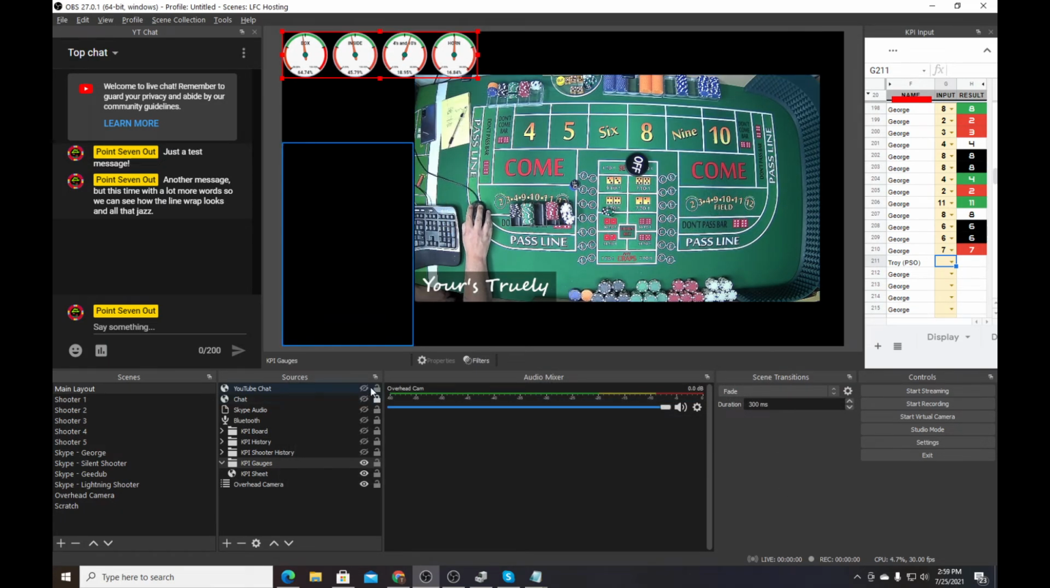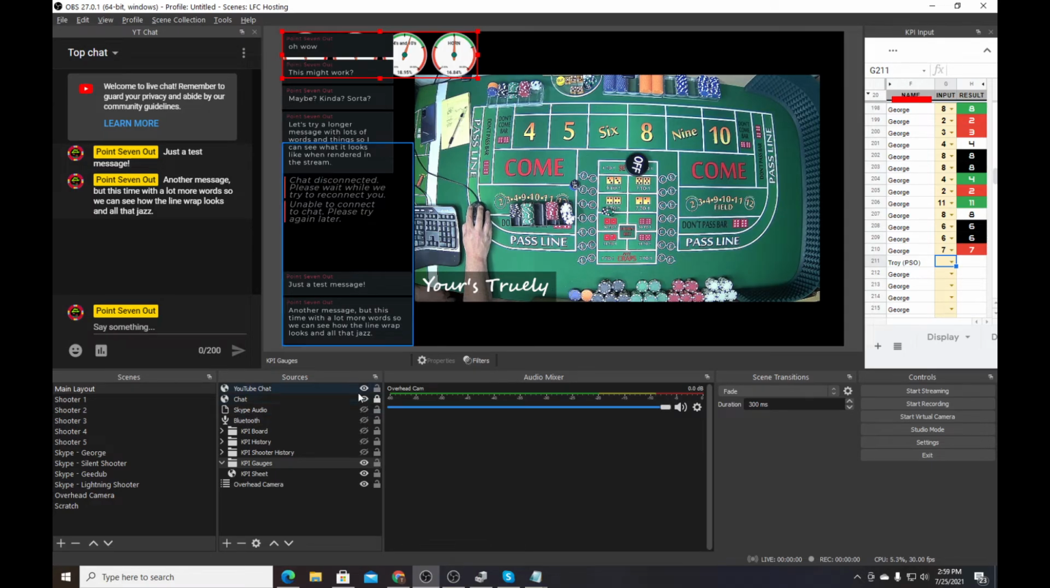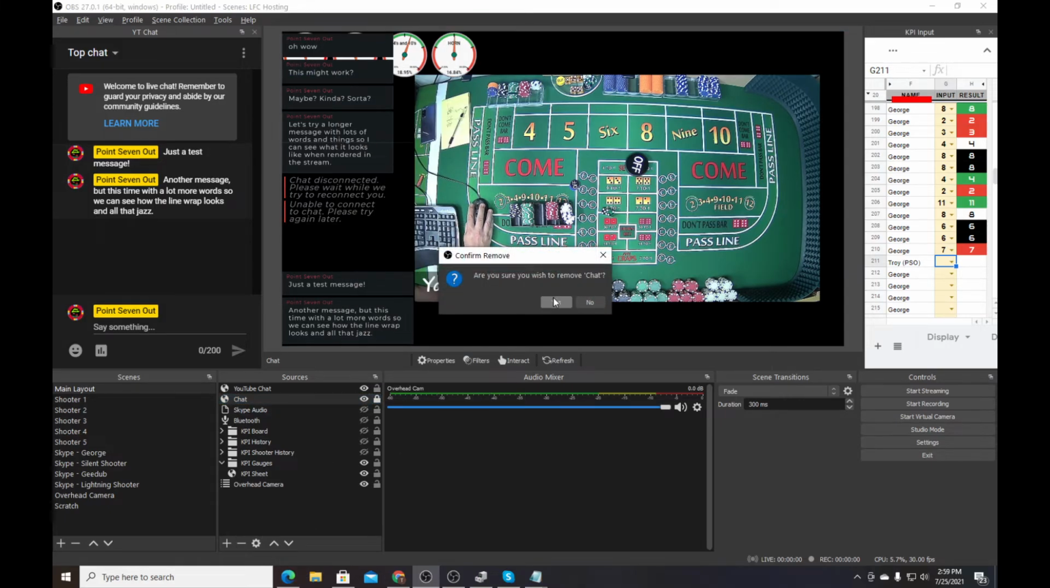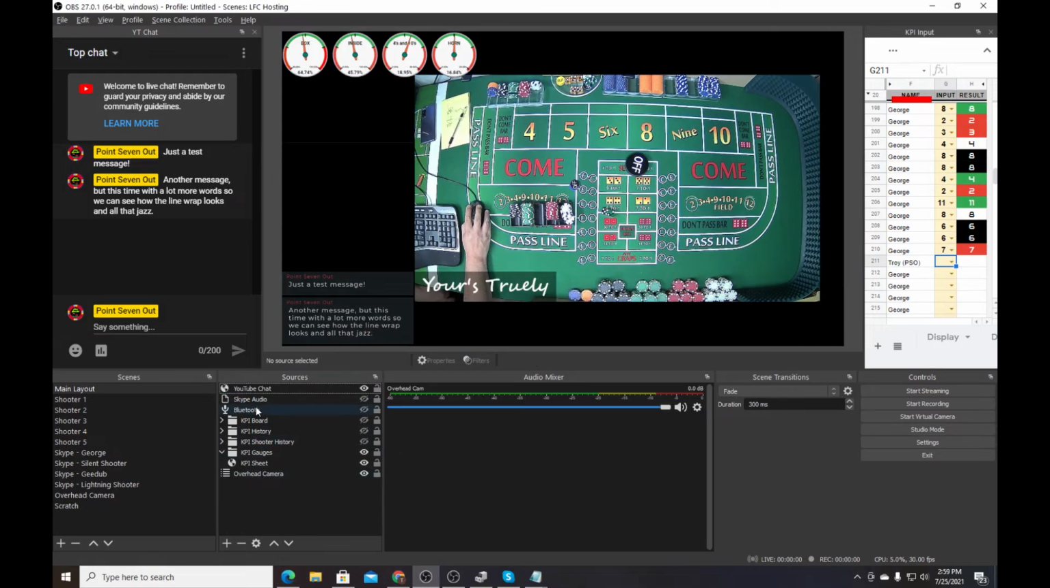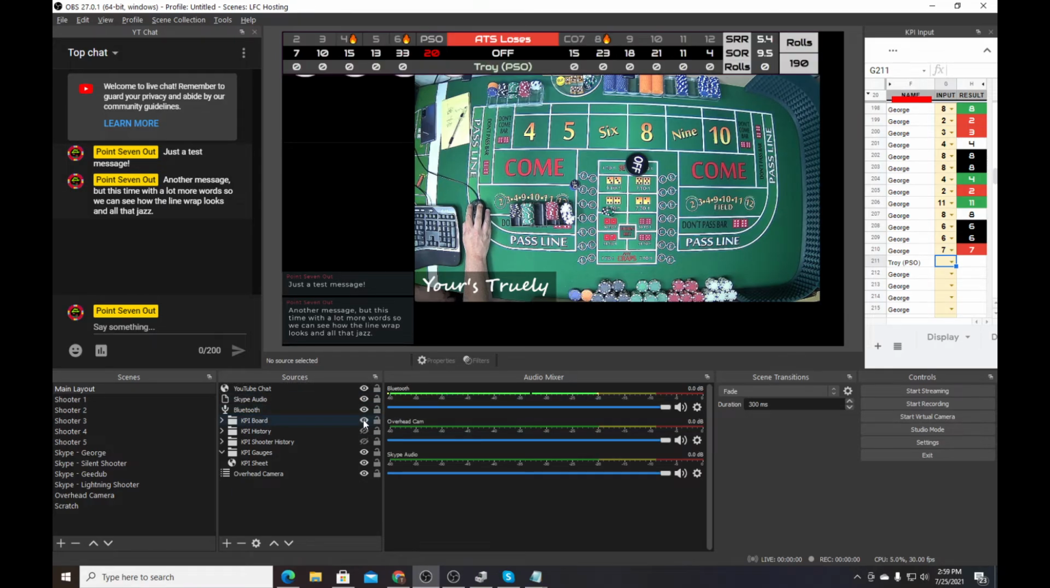And look at that. Now we have our gauges. Let's turn everything else back on. There's YouTube chat. Whoa, how did I get two chats in here? Chat, and YouTube chat. I don't know how I did that. Let's get rid of that one. All right. Turn the audio on. I don't know why I hid the audio, but that's all right.